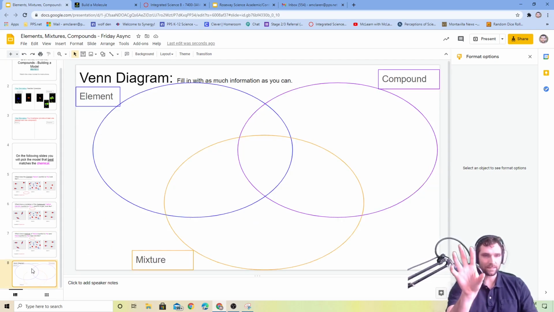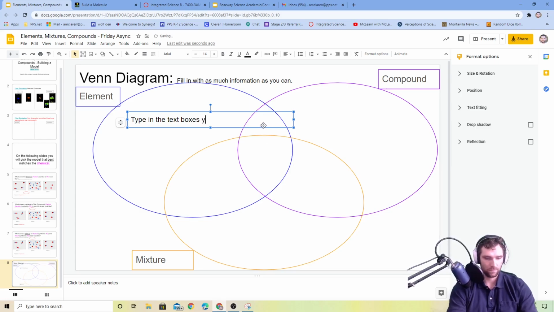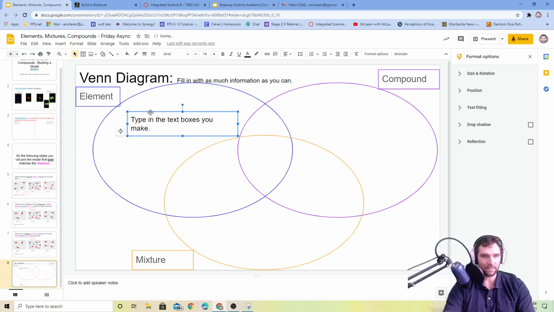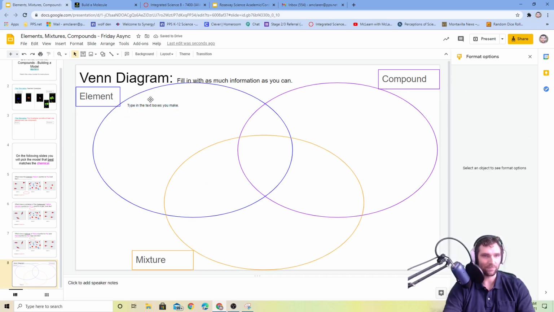For the final piece, there's a Venn diagram. You're going to need to put some text boxes on here to type in here. So you're going to need to make these, because honestly, you're going to need to resize the box to get just the right size that you want. You're probably going to also need to change the font size to be the right font size for your Venn diagram.